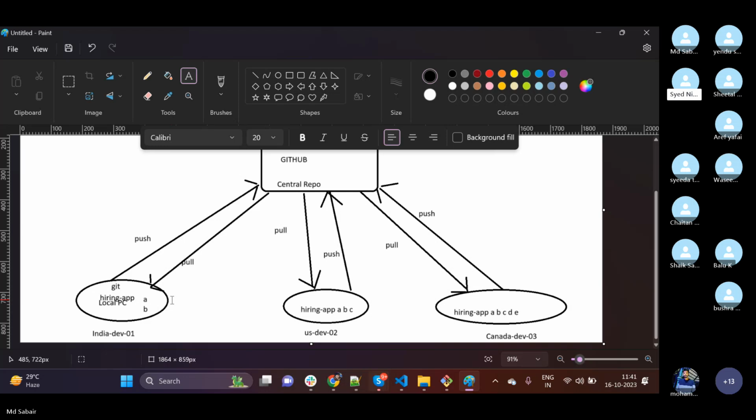Sir, is it possible that 3 of the developers can access the code at one time? Yeah, they can do that as well. Multiple members can copy, or multiple members can clone, the code from the central repository.